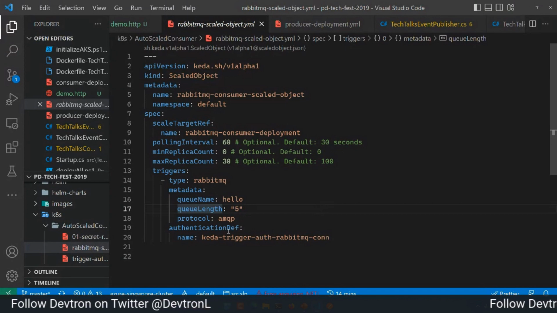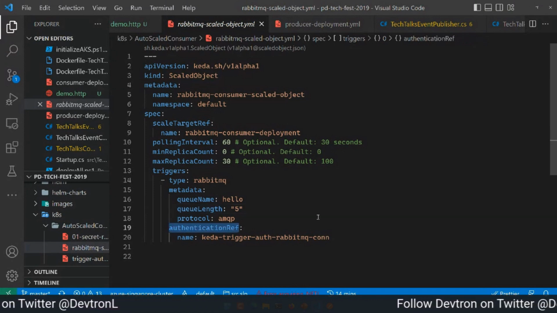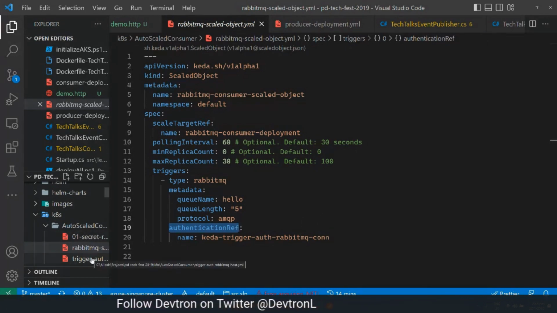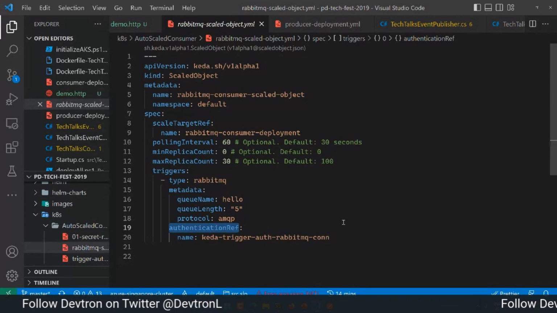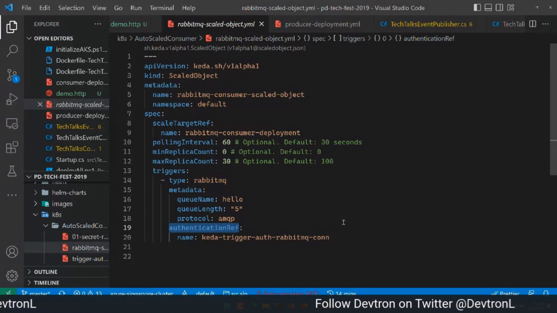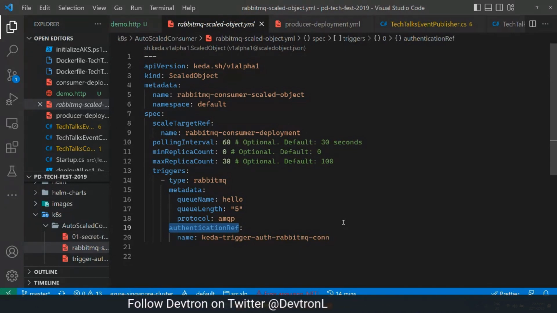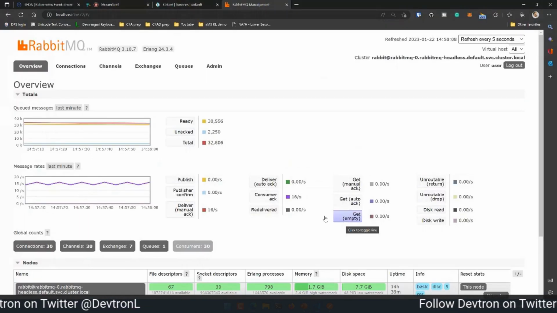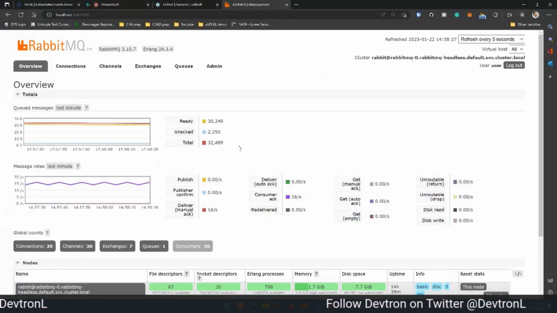And then we also give the authentication reference, which is the trigger, the secret that is used by the authentication trigger. So that is how we link our source of information or source of the scaling, which is RabbitMQ, to our target, which is the consumer deployment. Now let's go back to the RabbitMQ management UI, and we see a change very immediately.